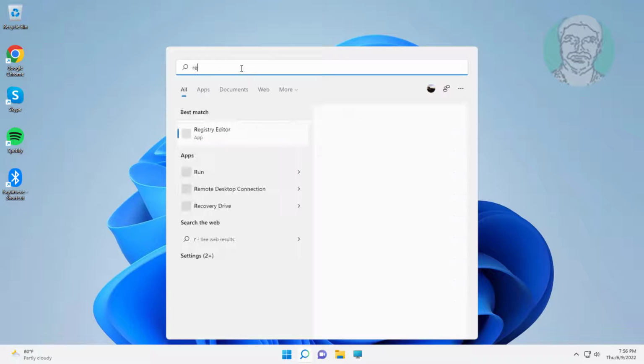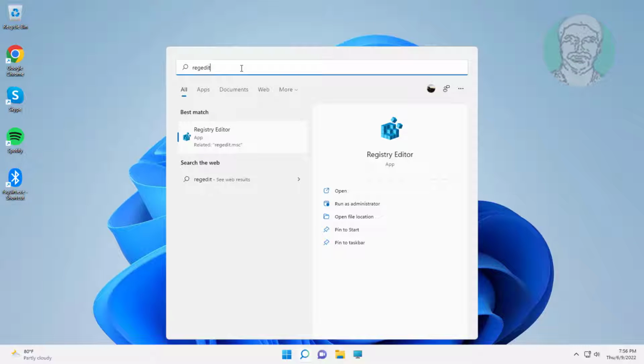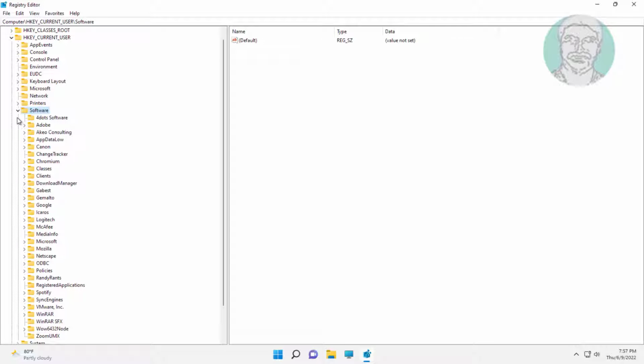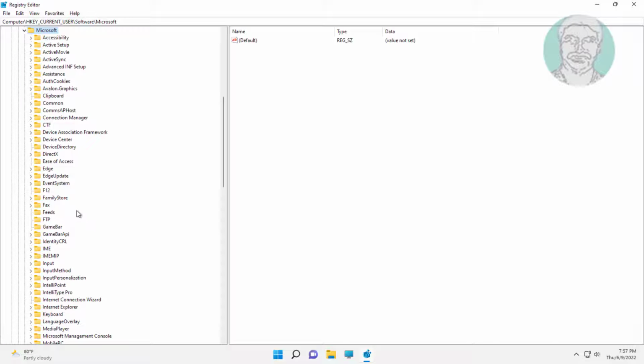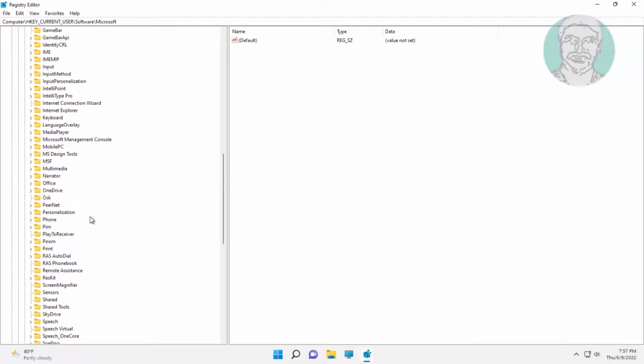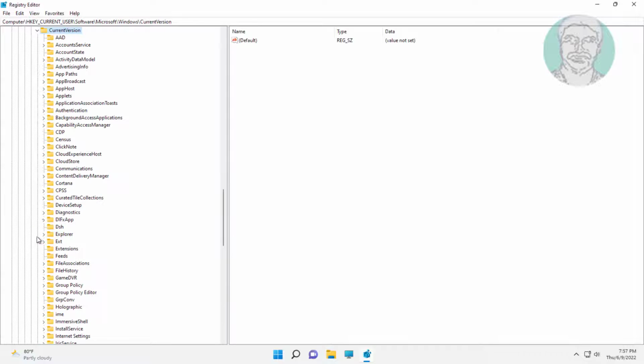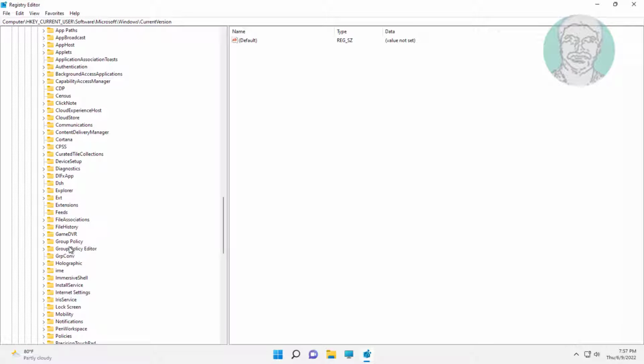Type regedit in Windows search bar, right-click, Run as administrator. Click and expand HKEY_CURRENT_USER, click and expand Software. Click and expand Microsoft, click and expand Windows. Click and expand CurrentVersion, click and expand Policies.